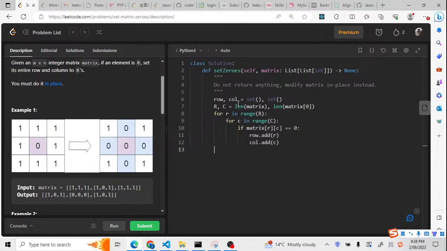After adding, I'm going to use another loop. Yeah, it's totally the same, but I'm going to loop through the set. So for R in row, for C in column, if this R equals 0, or column this C equals 0, I'm going to set the matrix[R][C] equal to 0. So this is the first method.